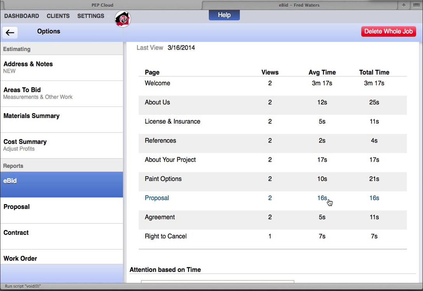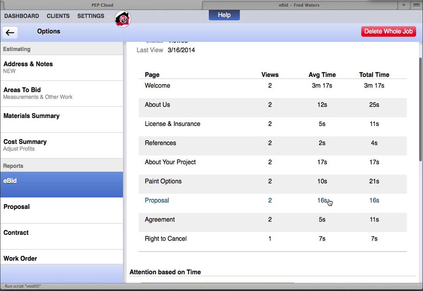This actually gives you a really good idea of what are the most important pages for your clients, and it's going to be different for every company. Where are the clients spending most of their time? That's going to guide you as to knowing how much time should I be spending on different pages? Where should I be focusing my energy? Should I spend a lot of time on the About Us page? Should I spend a lot of time on the paint options, upselling? Where are they spending their time? And that's where I should probably spend my time to really fine-tune those pages.